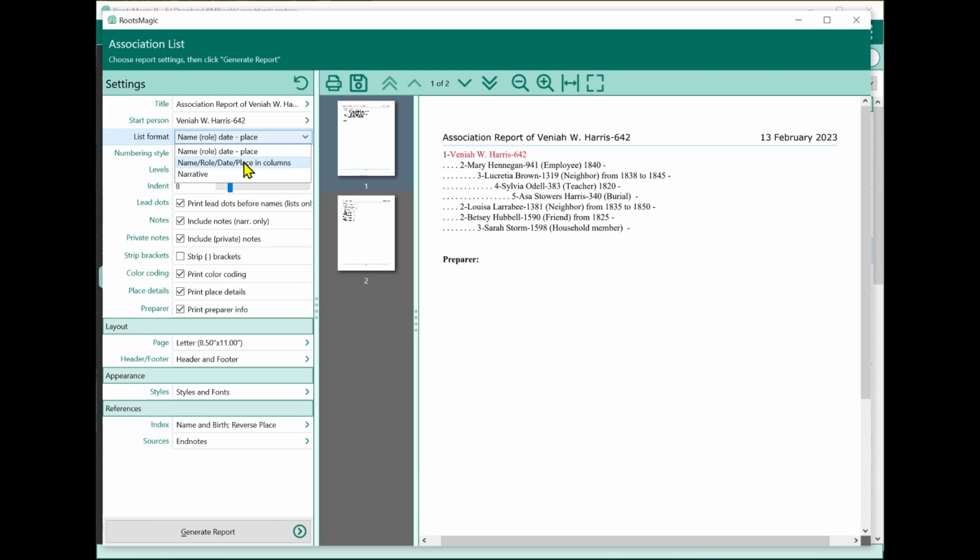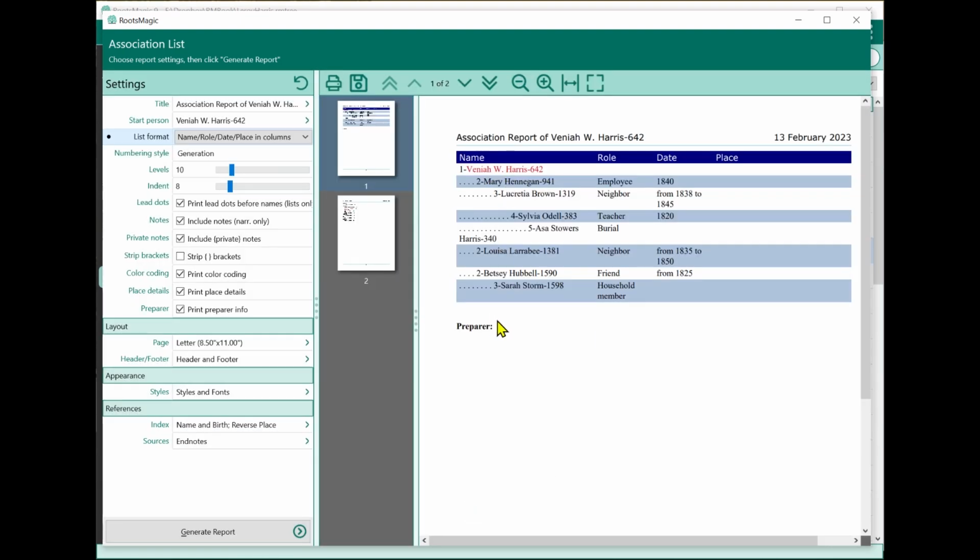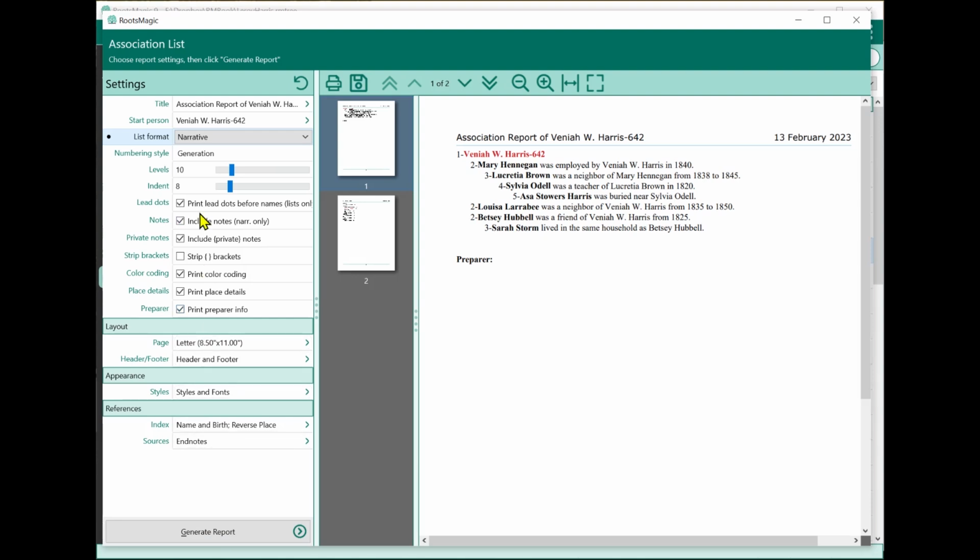So you can have the information placed in columns. Okay, so you have the same type of thing, but the role and dates and place are in columns. But you can also do it in a narrative type of format. And if you do that, you can choose whether to include all your notes, and this can include your sources and basically all of those same types of things.